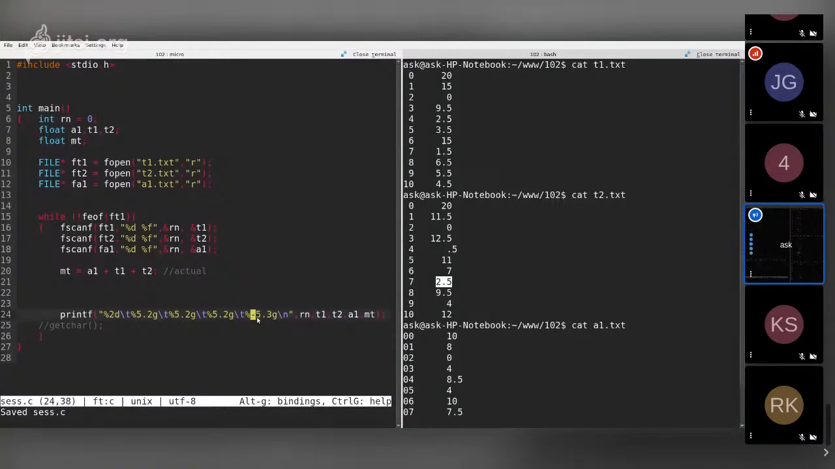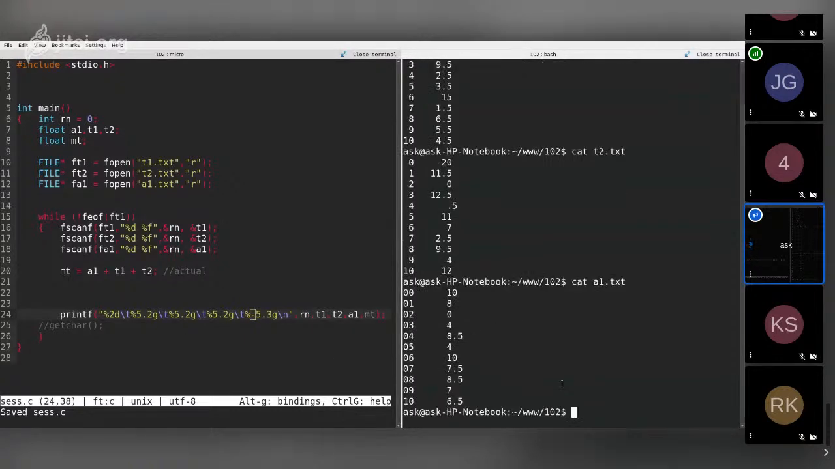Okay, now let us compile it and run. We will explain the while loop after that. Okay, ses.c. We will compile it with GCC.